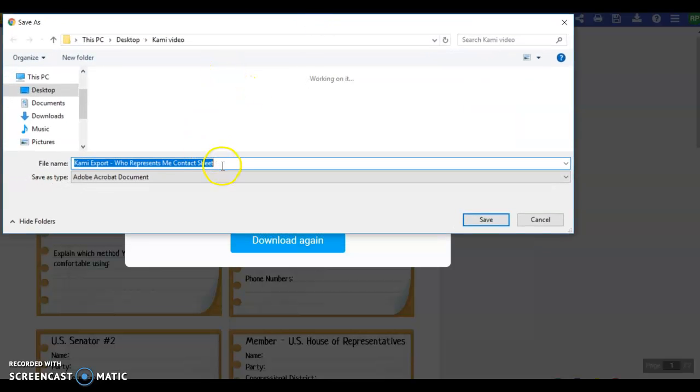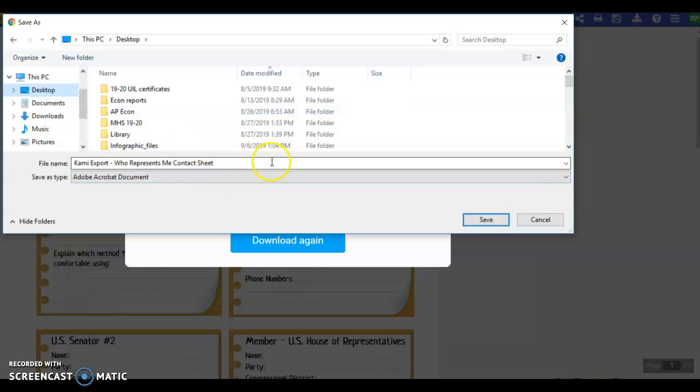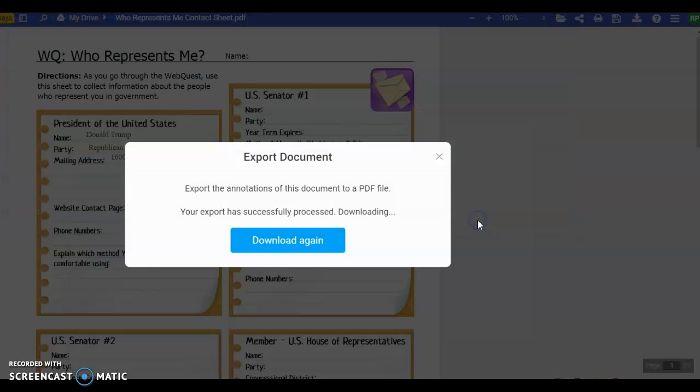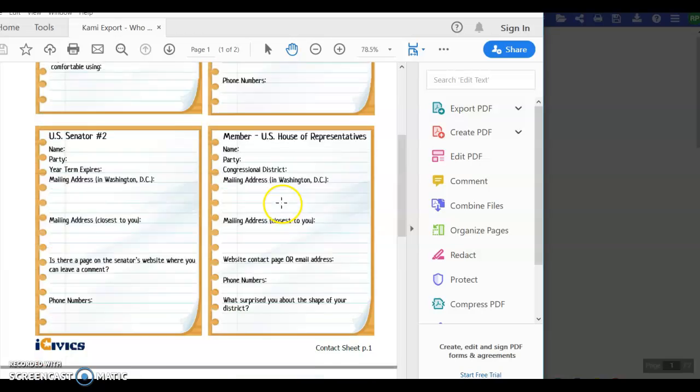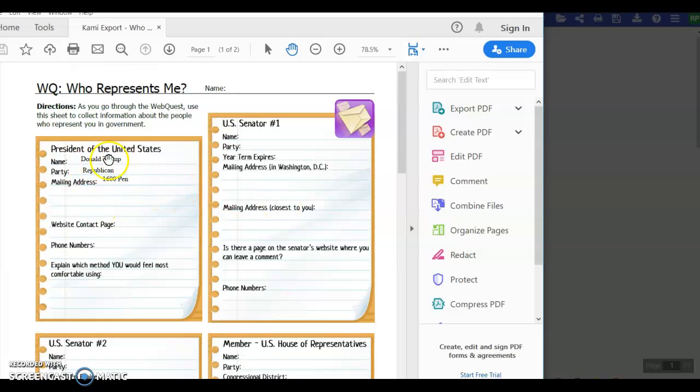All right, and you see on there it says who represents me contact sheet. Okay, you can save it to your desktop or to your Google Chrome, wherever you want to save it. Okay, I'll just save it to my desktop. Okay, and there it is. That is my PDF, my new PDF with the stuff written on it.